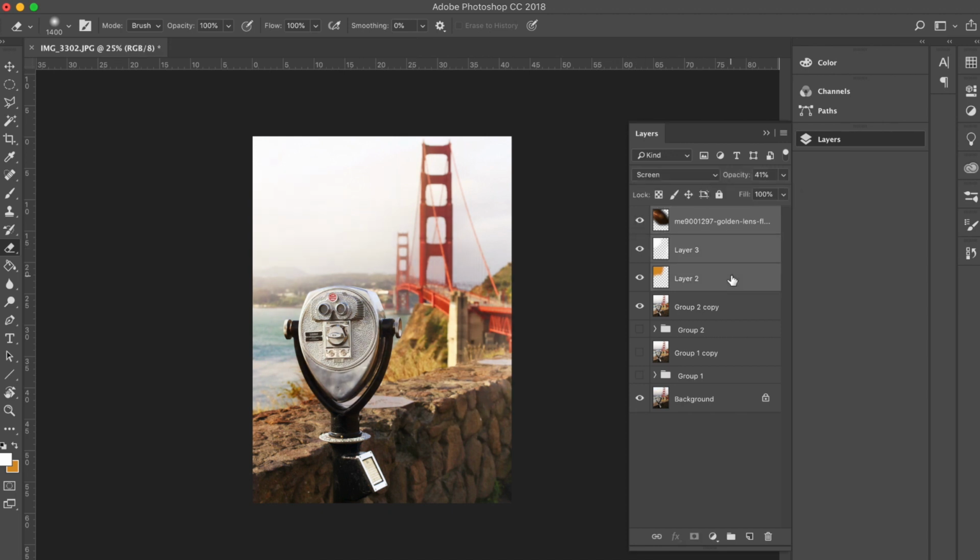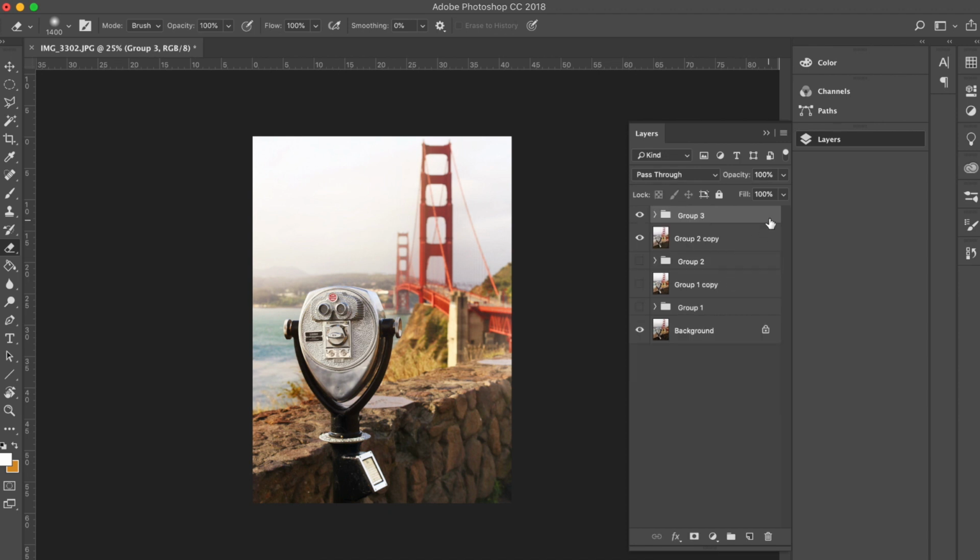I'm going to group all these flares together. Then it will allow me to adjust all of their opacity as one. So I'm going to group these, duplicate them, merge them, and this is what it looks like compared to the original. So it's pretty subtle.